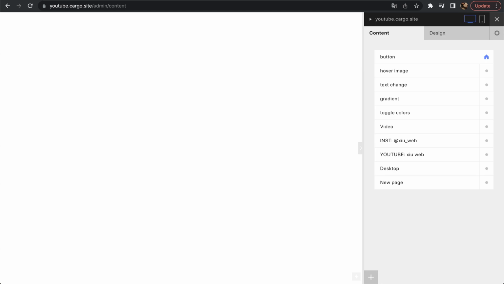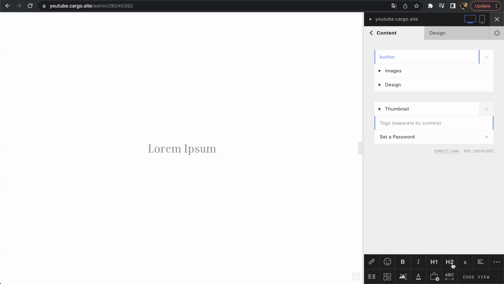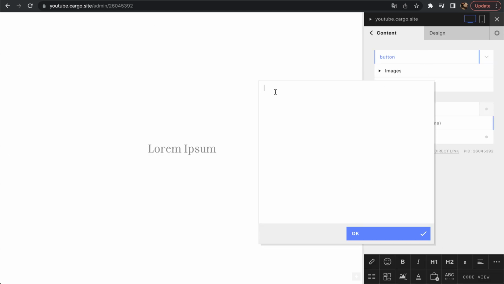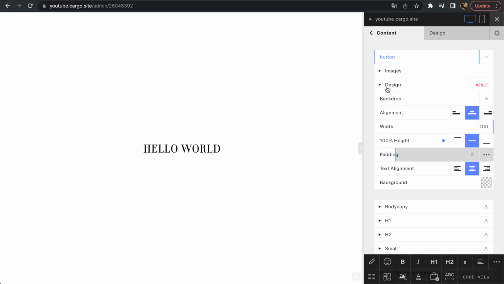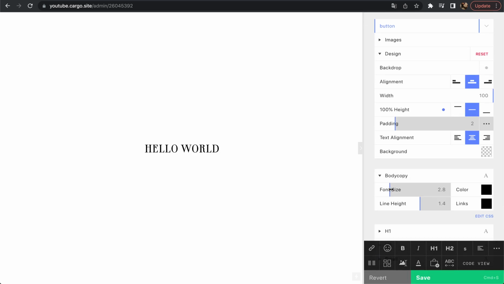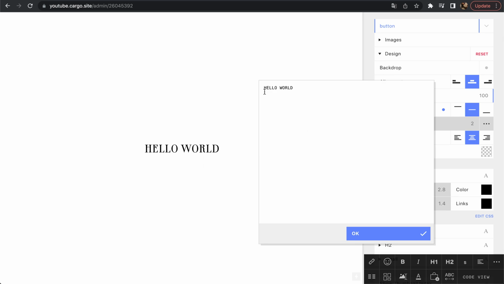So let's start with a blank page. And here, let's put our text, "Hello world." This is like a body copy text, so you can control its size or color here. And to make it a button, let's wrap it into a new tag.